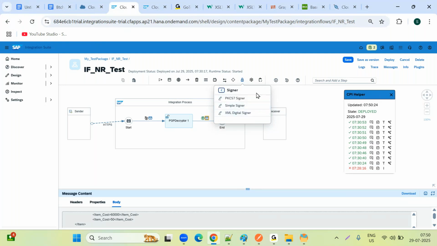So the signer and verifier, we don't have an option to generate it. While you're sending the data, you have to sign and it will be verified at the target system. Like this, if you are receiving the data and you want to verify it, you will use the verifier. So this is the way we will use this security.